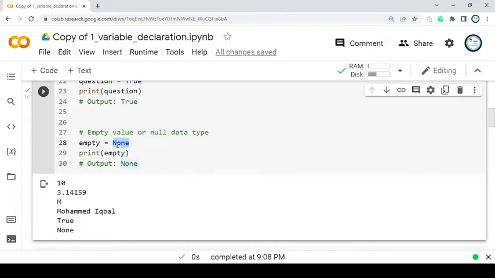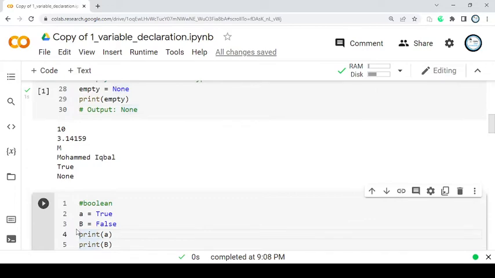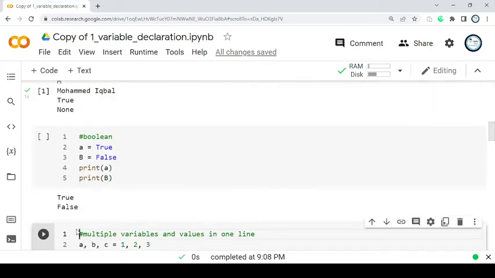None is a keyword which is particularly used to mention null values. So we can also print the empty as None, and we would get the output as None. So this is the first example, and moving on to the next example, we can see the Boolean.